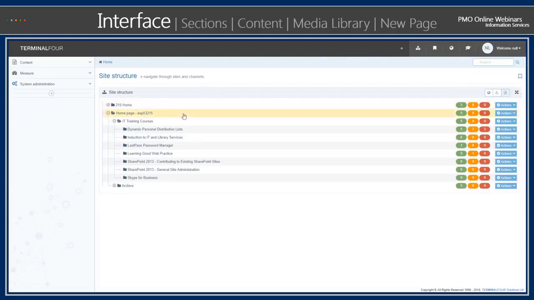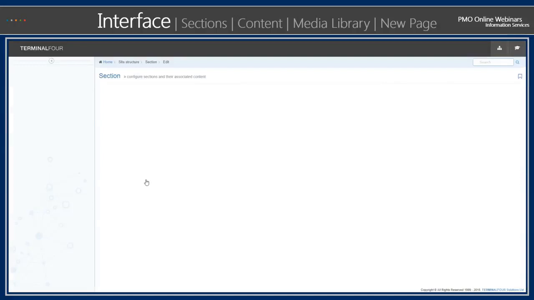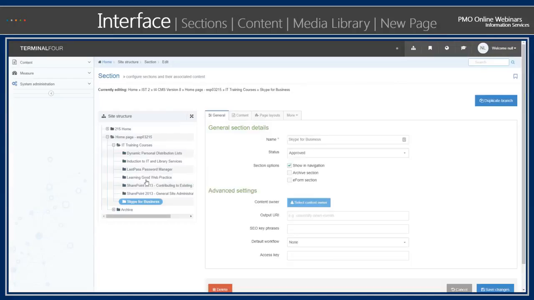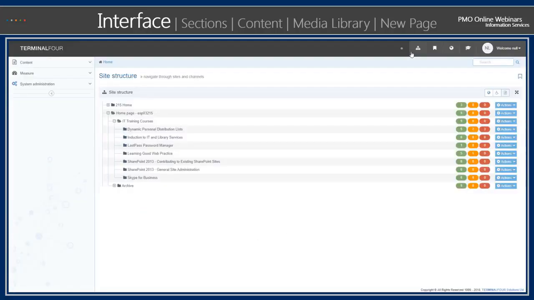But one thing I really like about the new version of T4 is this. I'm just going to go into a section here, this Skype for Business section. If I want to get back to the site structure, in the old days you would click on content and site structure. The site structure gets its own button up here now. And that's a neat feature. It's a really simple, straightforward feature. But there's no landing screen anymore. You just go straight into T4 and you're straight onto the site structure. I like that button. I think that's great.